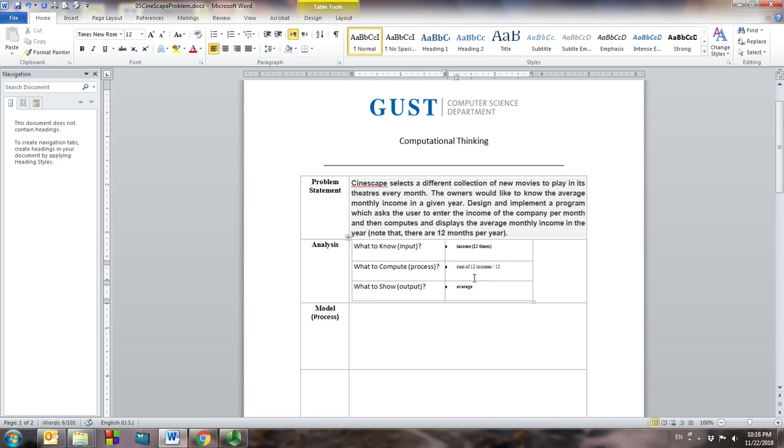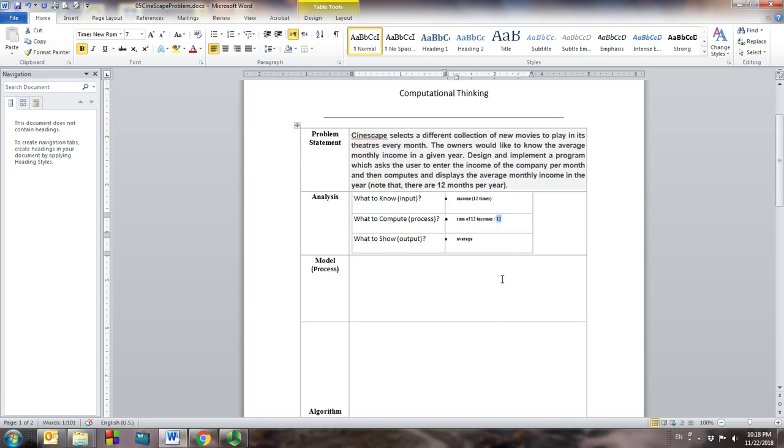So we will be adding all the 12 incomes, which we will take as an input from the user. We will add them all, then we divide by 12, which is the number of months per year. So this is how we analyze or break down the problem into three parts: the input, 12 incomes; the output, which is the average of incomes; and what to compute, which is the summation of the 12 incomes divided by 12.